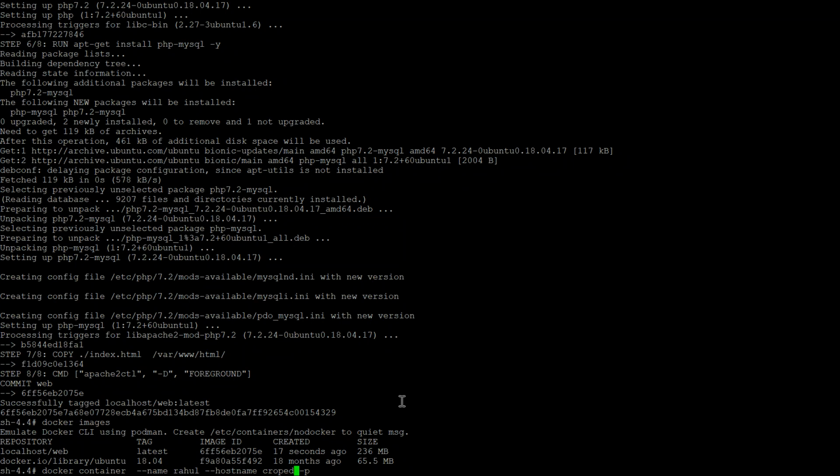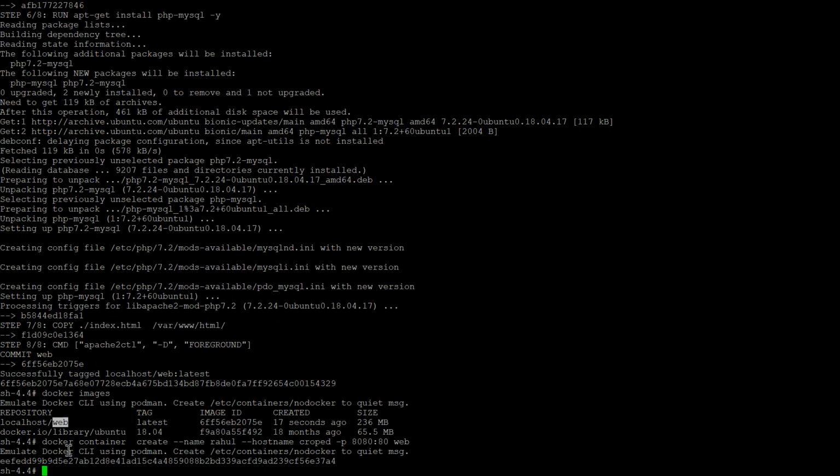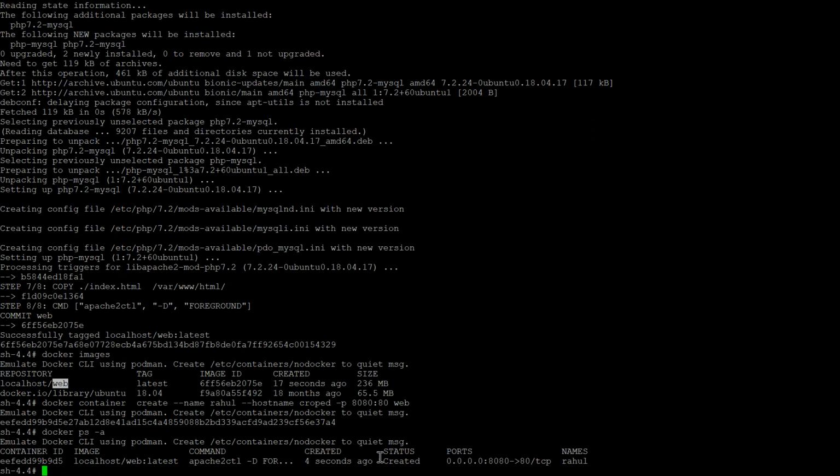Docker container, here we have to use create. Hyphen p is a port because this is a web service, so we are mapping our local machine port to the container port. And then here the name of the image from which we are going to get this container. So now we'll see our container created or not. So our container has been created.